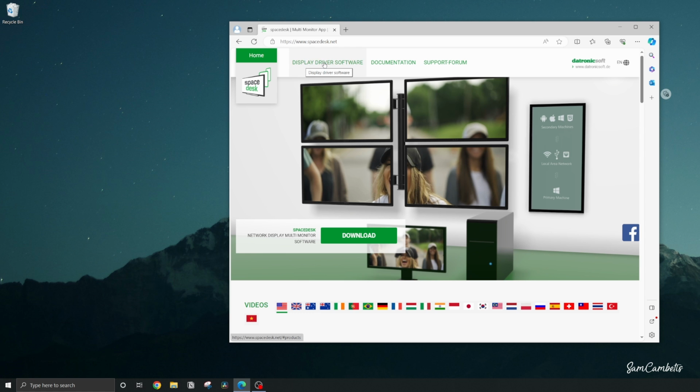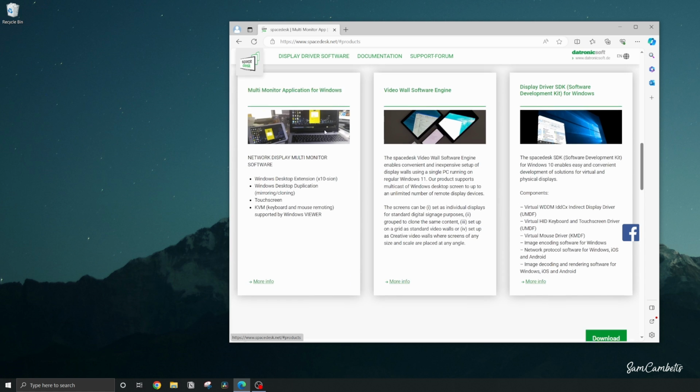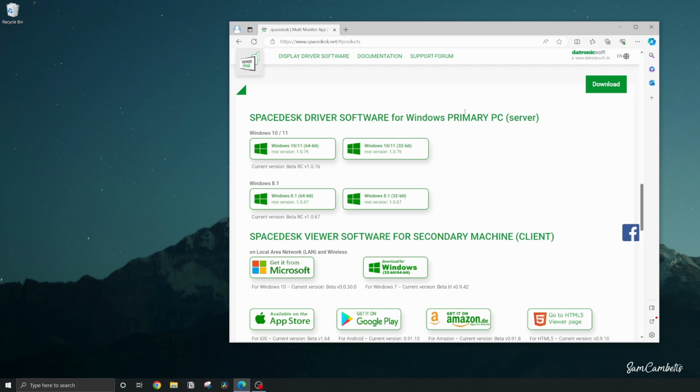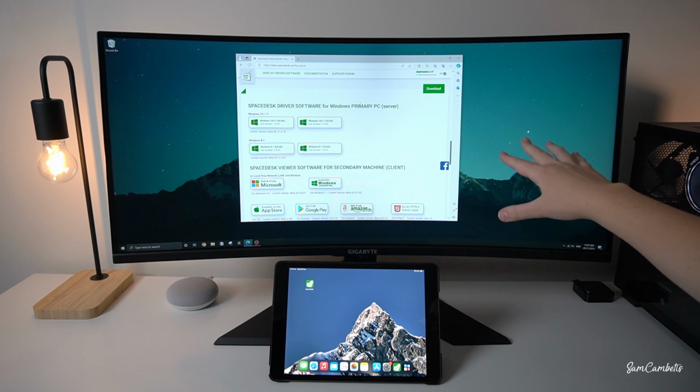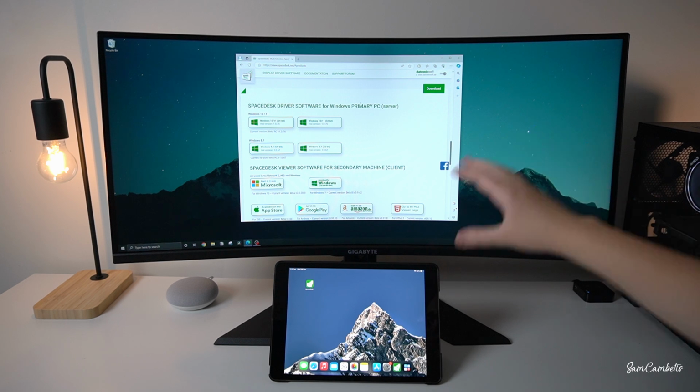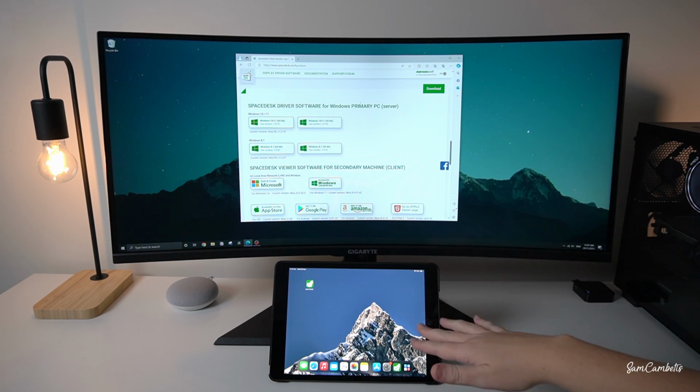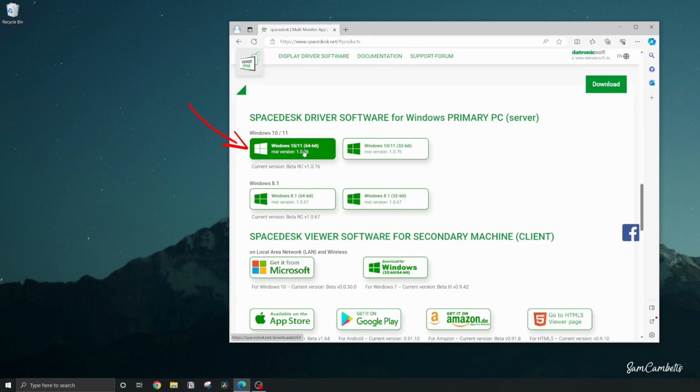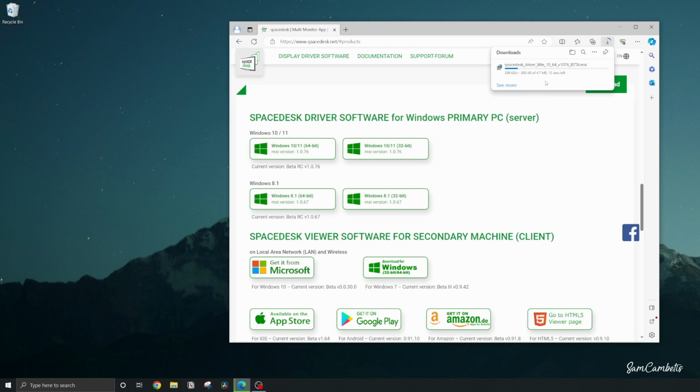And we need to go to display driver software. If we scroll down here, we need to install the Spacedesk driver software for our Windows PC. This is the primary computer, and then the iPad will be the secondary machine. So my computer is running Windows 10 and it's 64-bit. So I'll click on this one and then I'm just gonna go through the installation process.